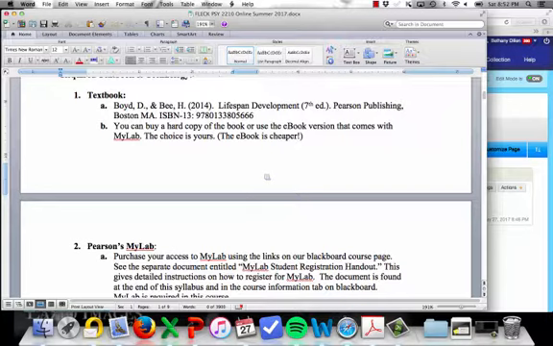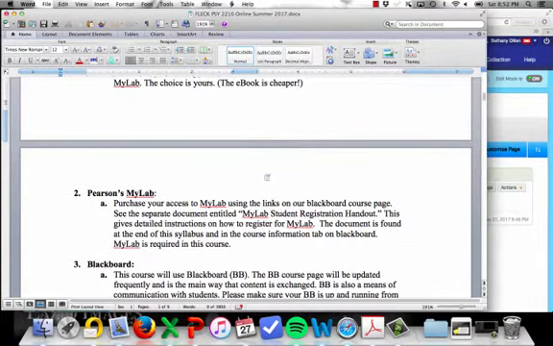The reason why I recommend this is because regardless of buying a hard copy or the ebook, you also will need to purchase Pearson's MyLab system. The cool thing about MyLab is that it comes with the ebook. So this is where you can save some money. I'll show you the document that will help you register for MyLab, and I'll also show you where MyLab links are on your Blackboard course.